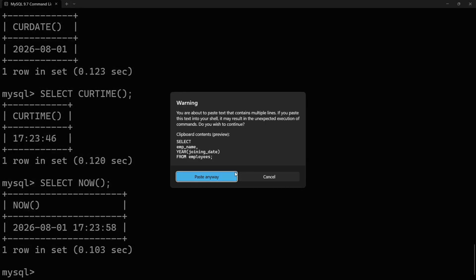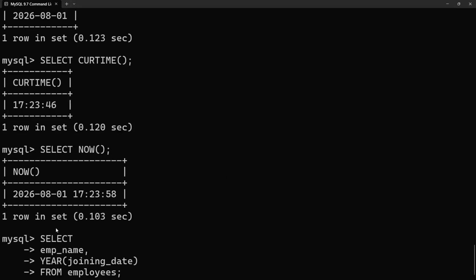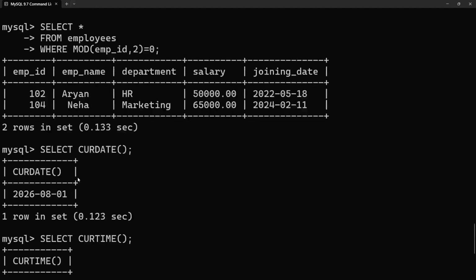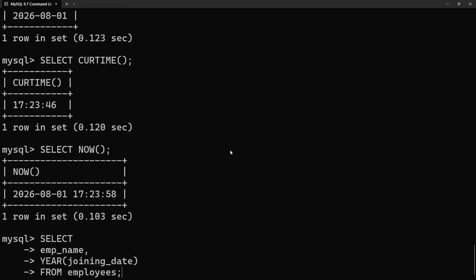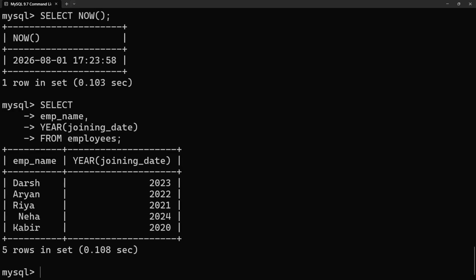What does YEAR do? This is an example. Select employee name and year of joining date. So joining dates are dates, right? Here you have some examples. This is a date, this is day, month, and year. So the YEAR function would only give out the years of employees. Here I only see the years.